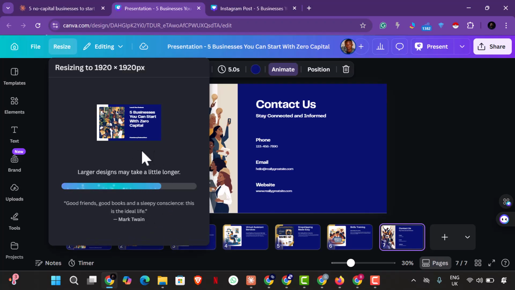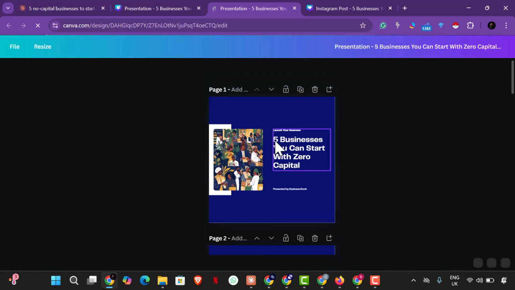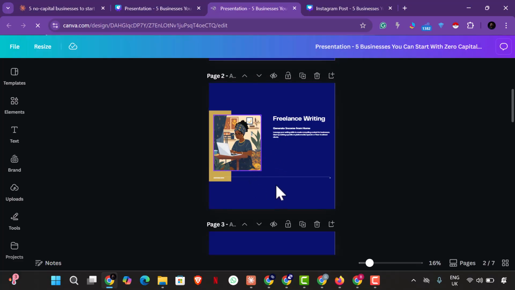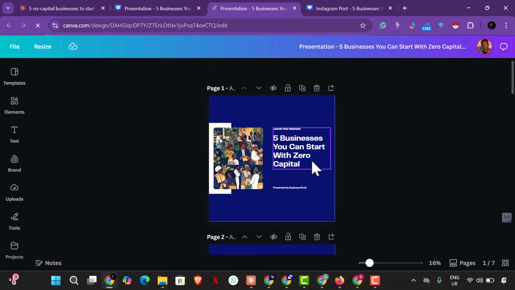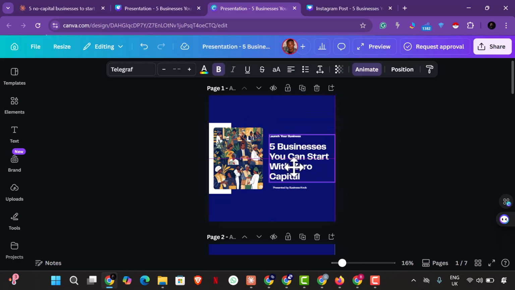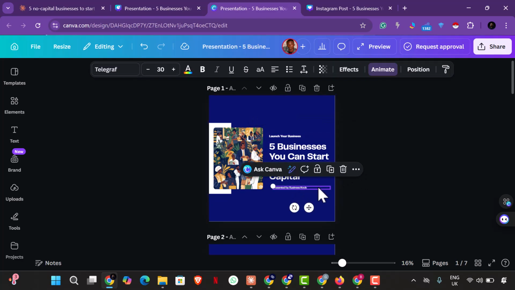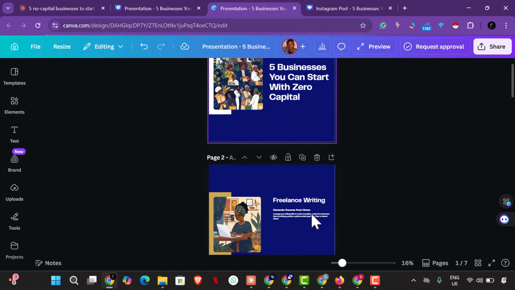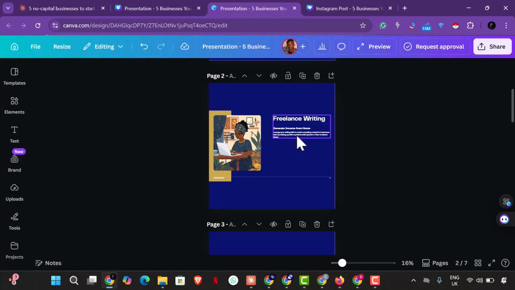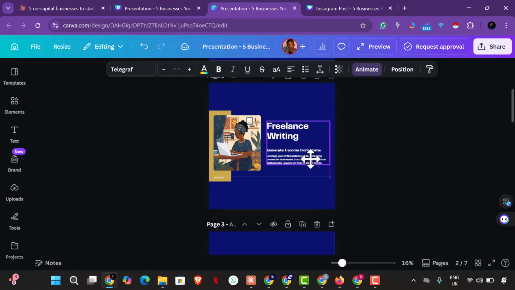So this is how to go about refining this. I could have easily refined this, but we can still go by what Claude did. So this is me trying to resize that very design. I could just rearrange it to look good. So this now should be 5 businesses you can start with 0 capital. We can take this out and we can go on and on. It started with freelance writing. So we can make something like this bigger. Okay, so this is perfect right now.